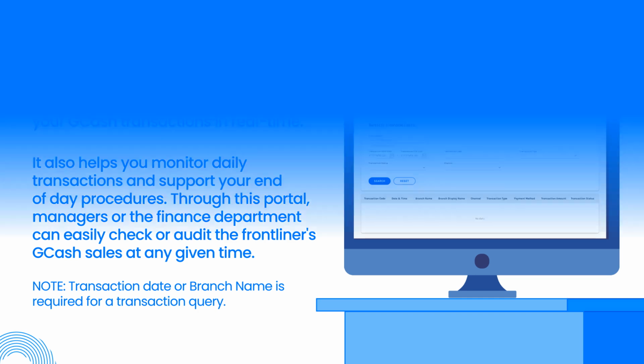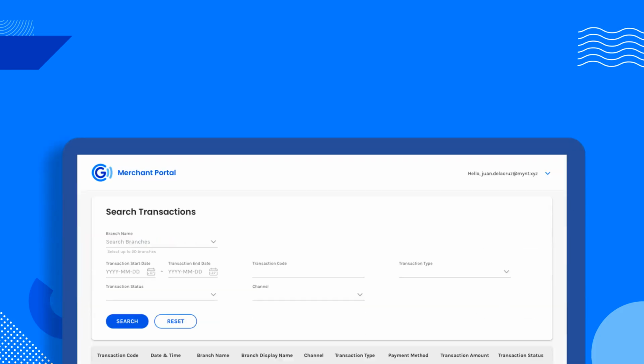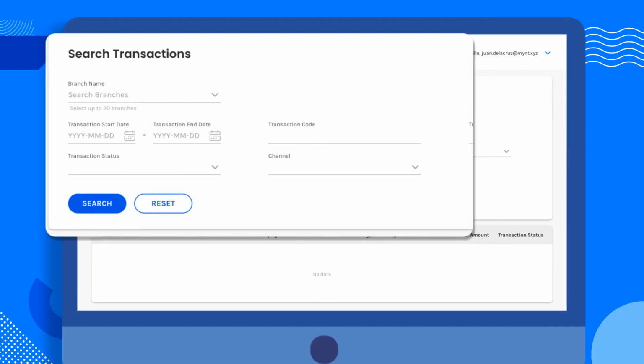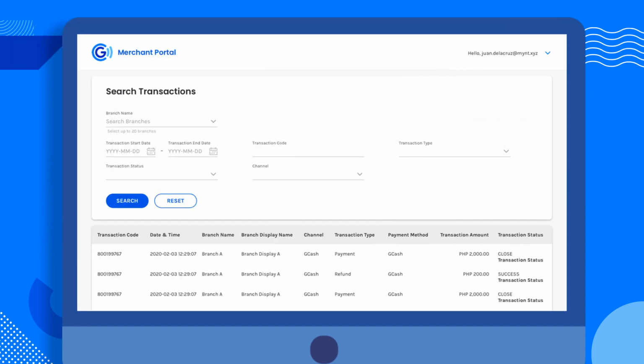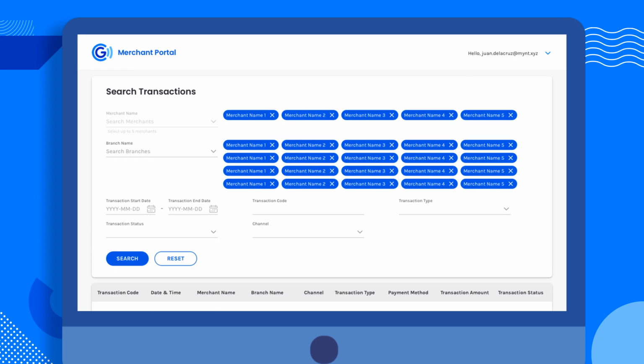time. For subsidiary level access, you can search by merchant name, branch name, transaction date, transaction code, transaction type, transaction status, and channel. Merchant name and transaction date are required for a transaction query. Query by transaction code will not require the user to select a specific merchant name or select a transaction date. You can select up to 5 merchants and 20 branches at a time for one query.